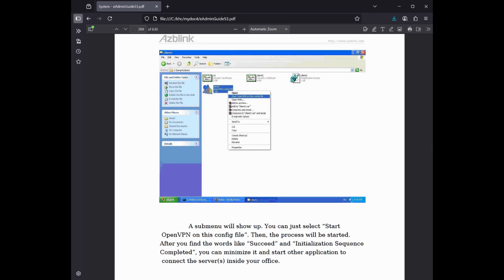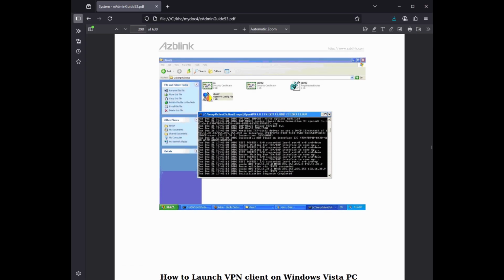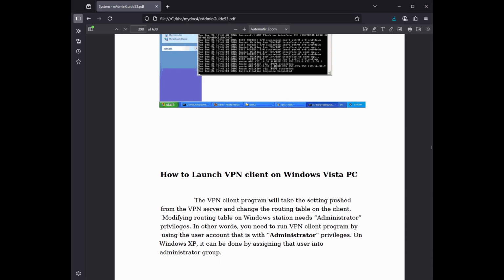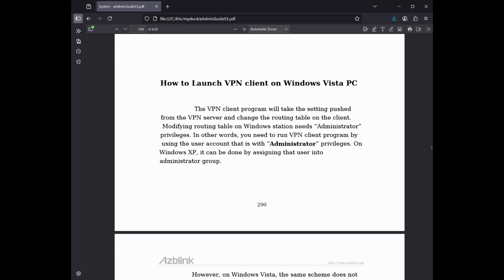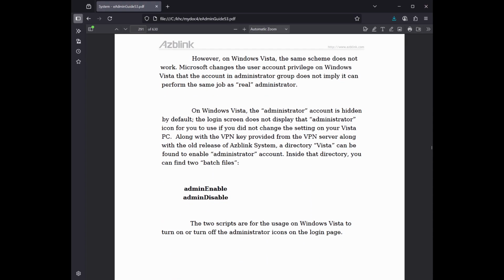How to launch the VPN client on Windows Vista PC. The VPN client program will take the settings pushed from the VPN server and change the routing table on the client. Modifying the routing table on a Windows station needs administrator privileges. In other words, you need to run the VPN client program using a user account with administrator privileges. On Windows XP, it can be done by assigning that user into the administrator group. However, on Windows Vista, the same scheme does not work. Microsoft changed the user account privileges on Windows Vista so that an account in the administrator group does not imply it can perform the same jobs as the real administrator.